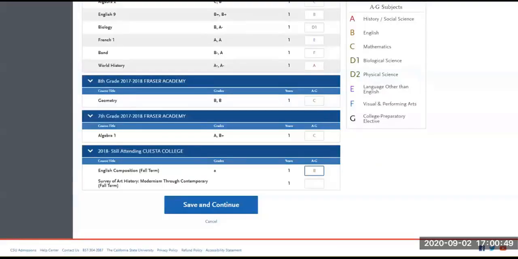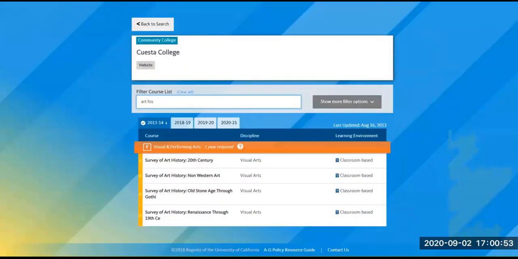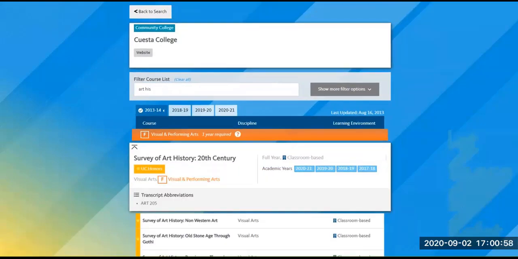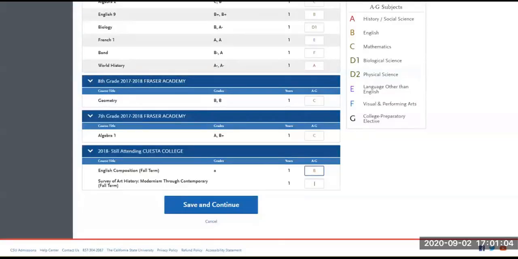And then I can go back and search my art history course. I believe it was something like this. But all of these are Area F. And so because this course lives under Area F, I know that I'm okay to go over here and apply Area F to that section.